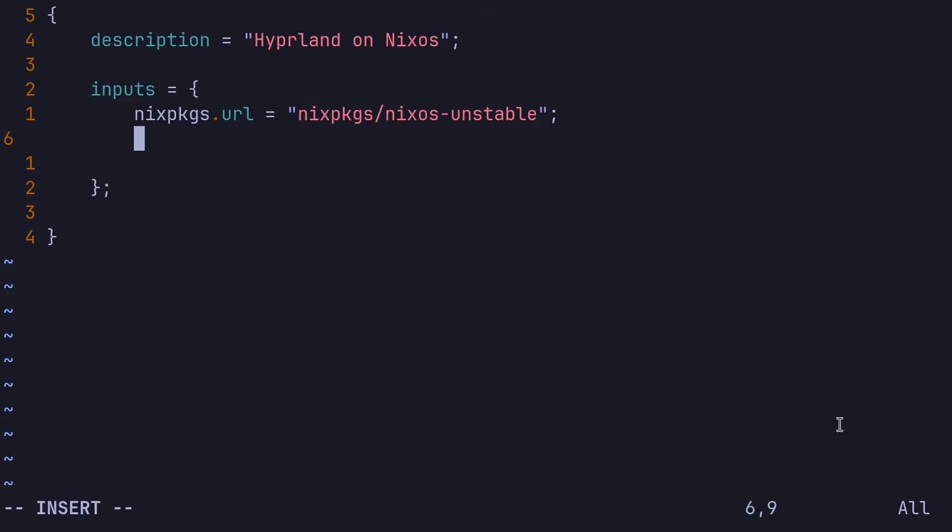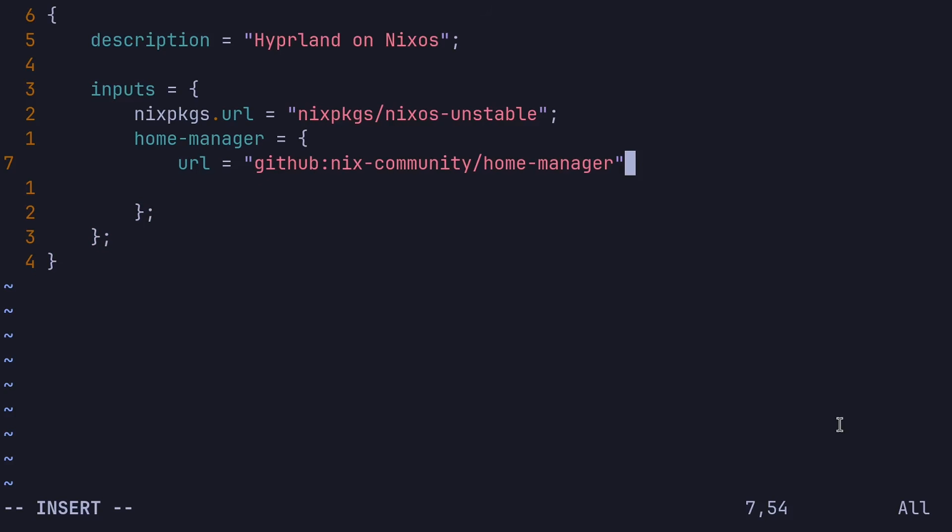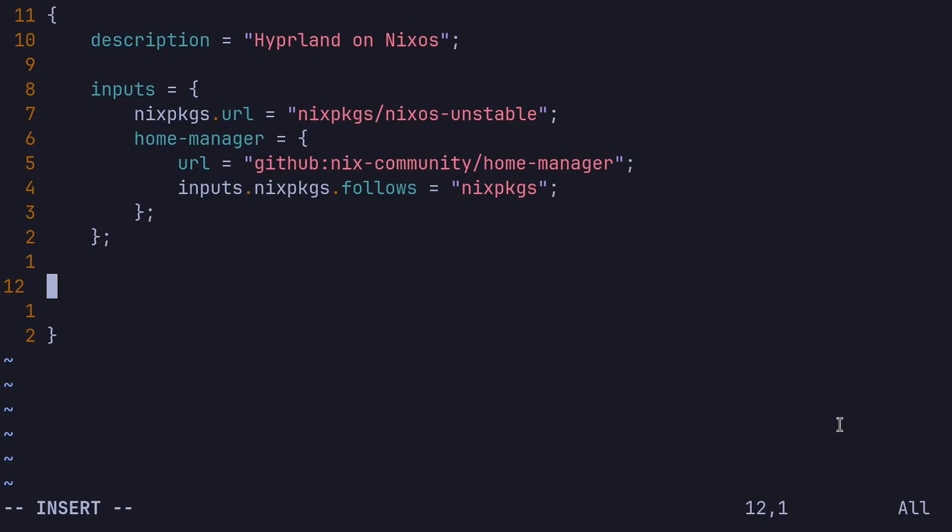And of course, we're going to install Home Manager as a module here, so we'll do home-manager. We are going to set the URL of Home Manager here equal to github:nix-community/home-manager. And we're going to do inputs.nixpkgs.follows equal to nixpkgs. All right. So again, nixpkgs.follows is preventing Home Manager from pulling its own version of Nix packages to keep everything consistent and avoid mismatched package sets.